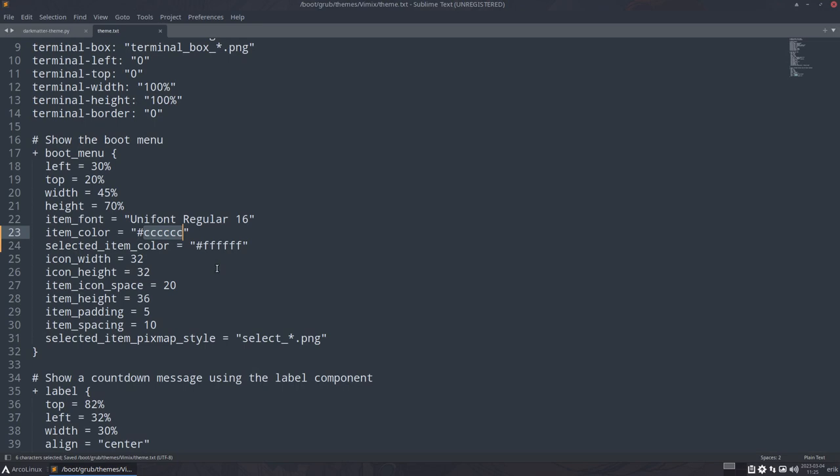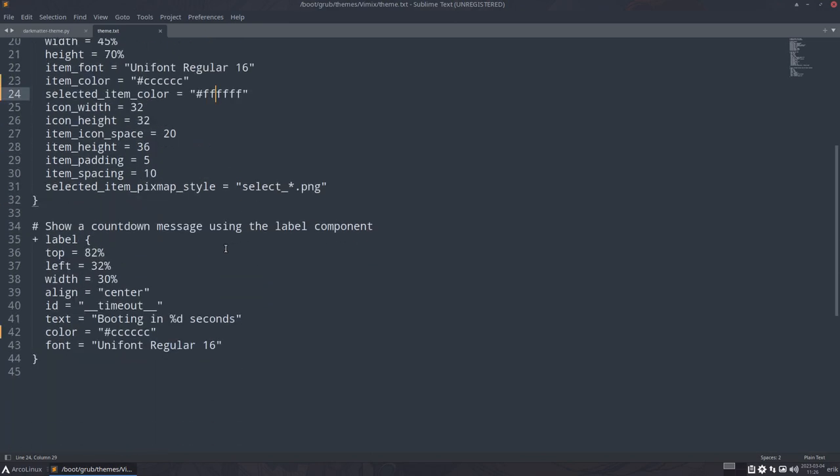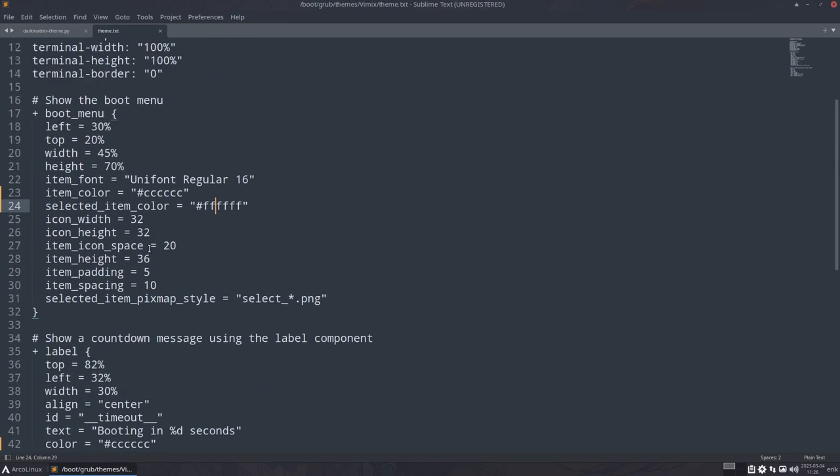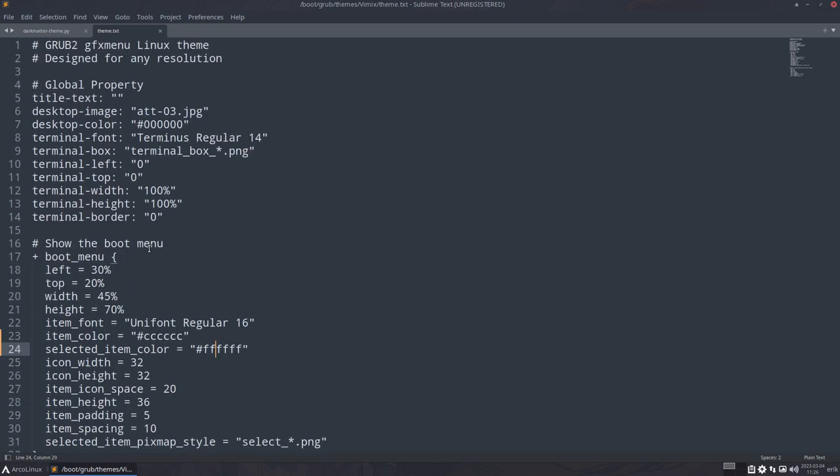So what's the difference? Item color, selected item color. Those are 6. Those are 6. And those are 6. I don't see the issue here, my friend. Why do you think there is an issue? Desktop color, global, show the boot menu.